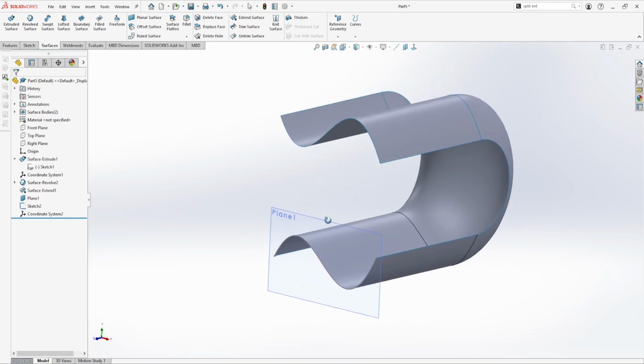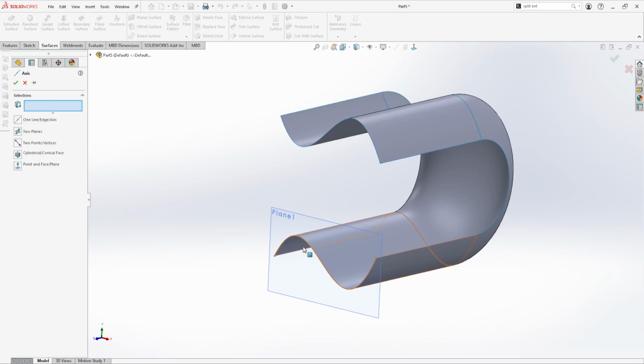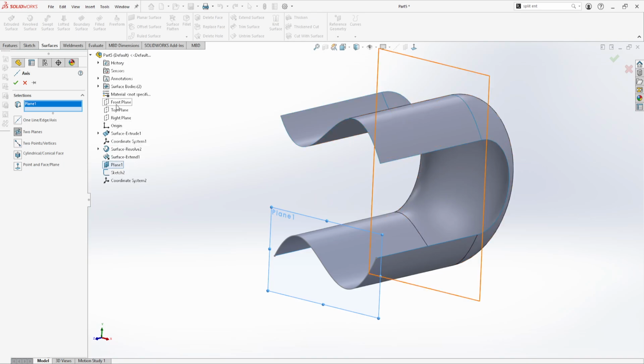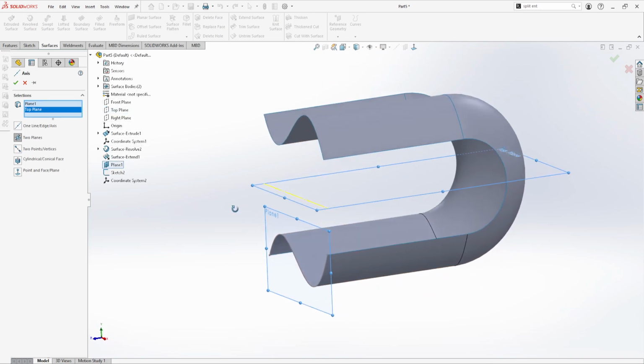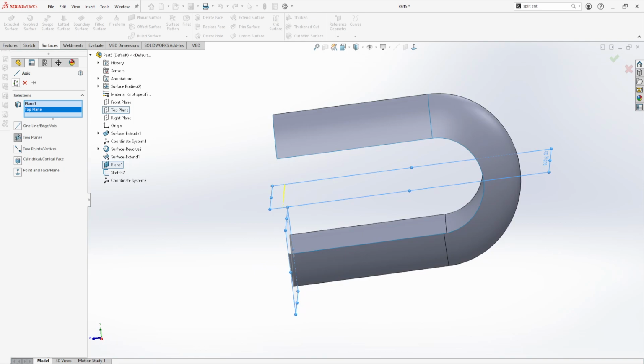The other option that we can do, since we already had to put a plane here, is to make an axis, click our new plane, hit the tree drop down, and click top plane, and that automatically puts an axis there.